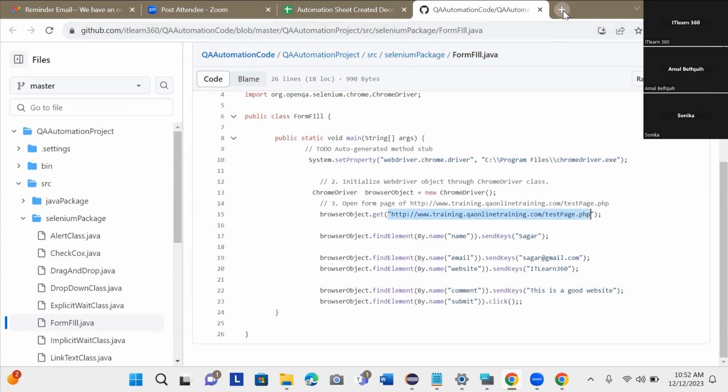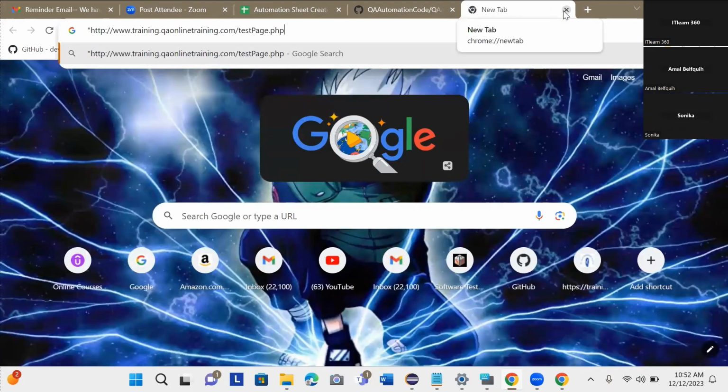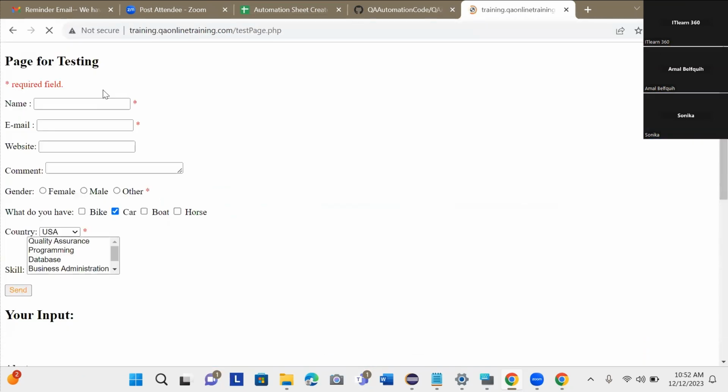This is our website. Let me remove this from the beginning. Now here, you see this form. This is basically a normal form you'll usually come across. You can say a registration form or whatever form you apply to. You'll find this in most websites.